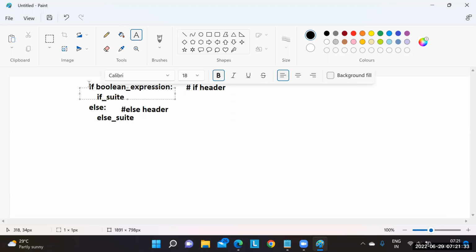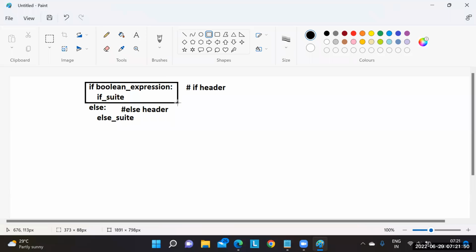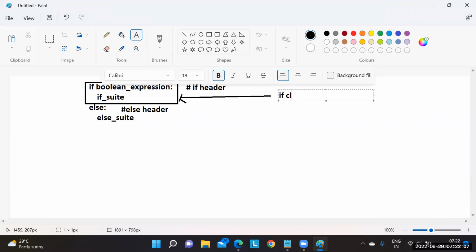Now a particular header plus suite. This suite is associated with this if, right? Because you see the level of indentation. So here you have if suite associated with this if, right? This is called if clause. A particular header plus suite is called a clause, guys. Header plus suite, what is the name given to that? This is called an if clause.